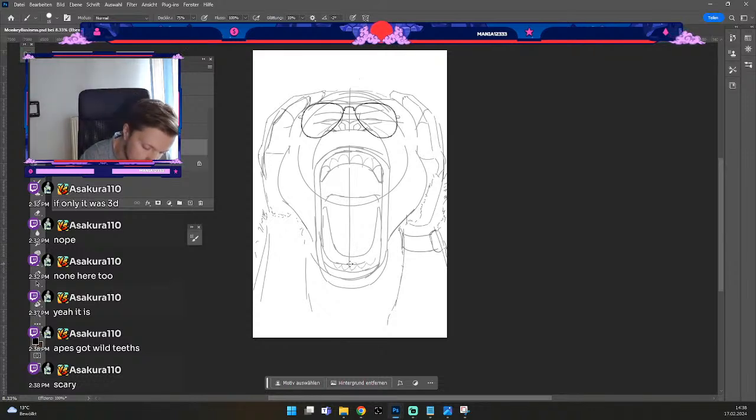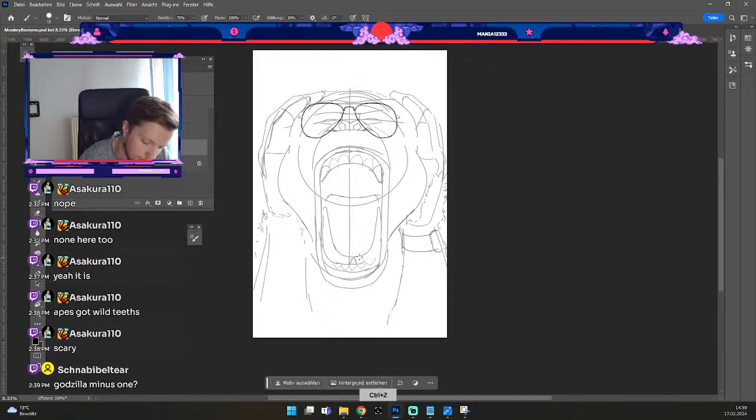So you actually see the top plane of the teeth, and then when you look at your teeth, they should go down in a shape like this. So you see little arches.